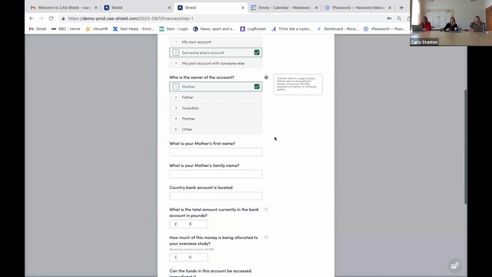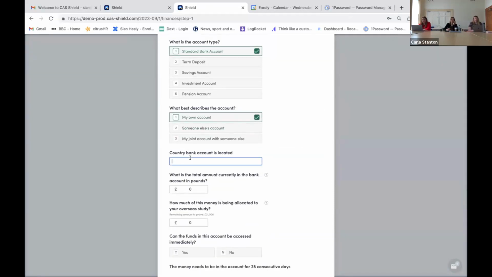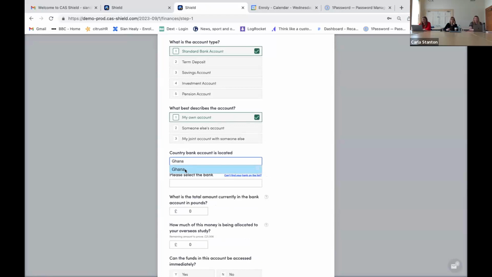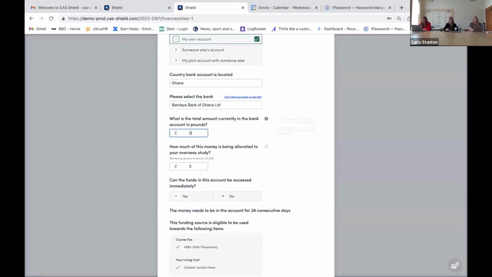But for today, we'll say it's my own account, and this account is in Ghana, and you can just select by starting to type, and you'll see there, you can then select from the drop down one of the banks here, and if the student can't find their bank, then they do have the option to write that into the free text box there as well, just by clicking on the can't find your bank on the list link. But for today, we'll say it's this bank here, and I have £75,000 in this account.